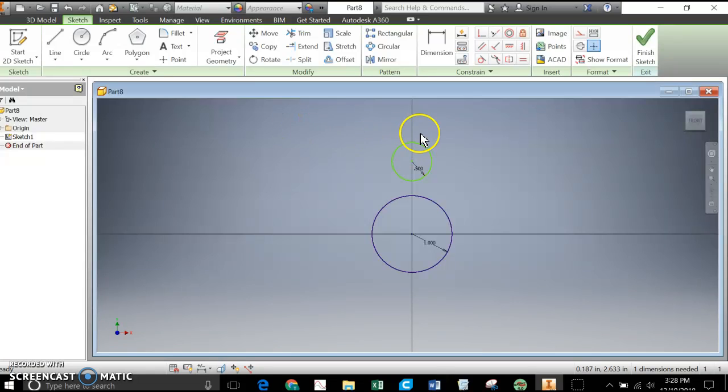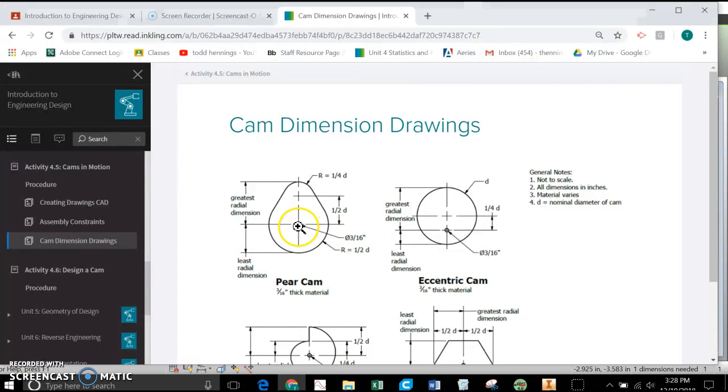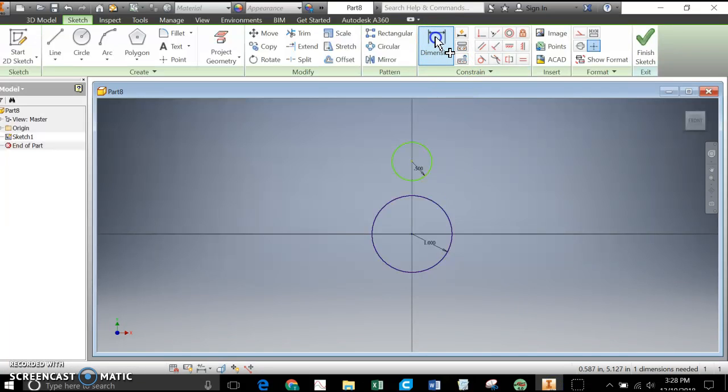The next thing I want to do is figure out how far apart the centers of these circles should be. If I go to my plans, here to here, the center to center should be 1/2 a diameter. Again, the diameter is 2, so 1/2 should be 1. So I'm going to go and set that. I'm going to use a dimensioning constraint. Here to here, drag that out, set it equal to 1. That's good.